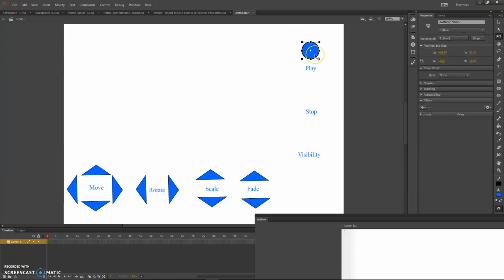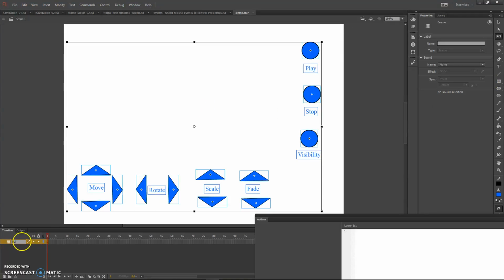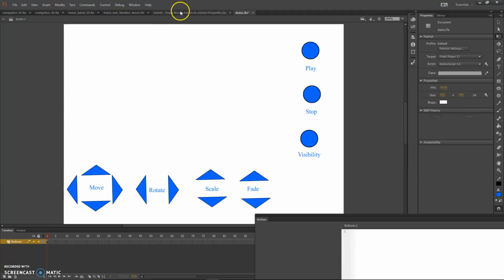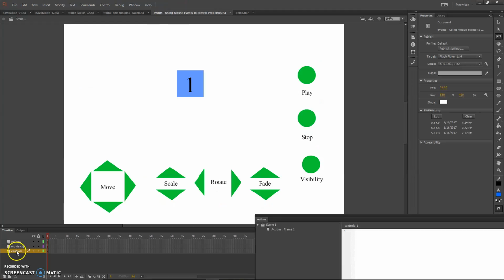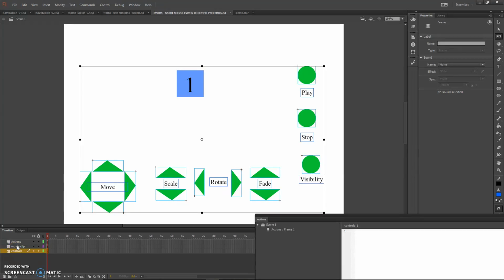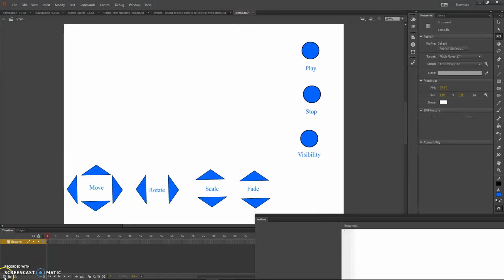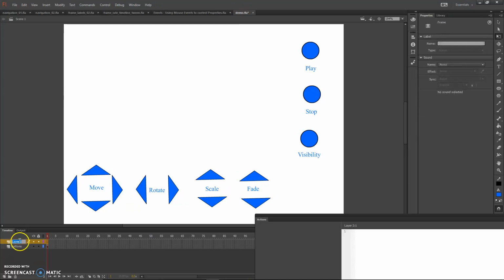Oops, wrong one. Okay, so we've got our buttons in place. We can create our, so we'll name that layer buttons. I'm just going to check back now and again to make sure I'm basically in line with my example. Yeah, that's fine. So buttons or controls, whatever you want to call them. Put the animation on this one.